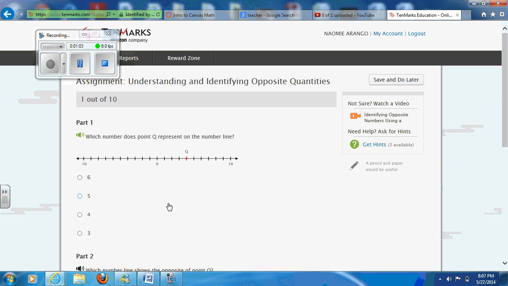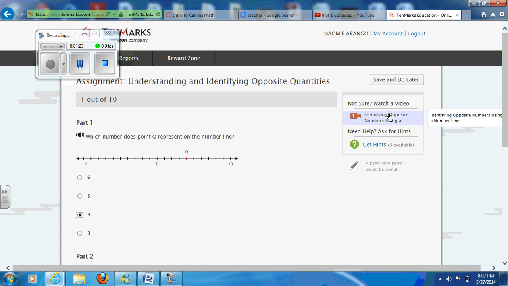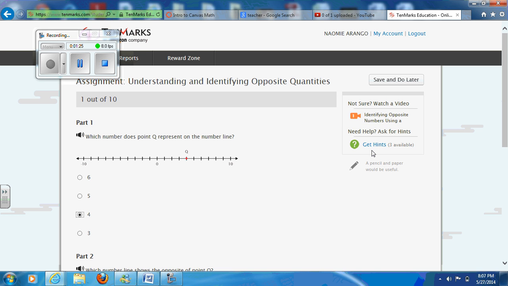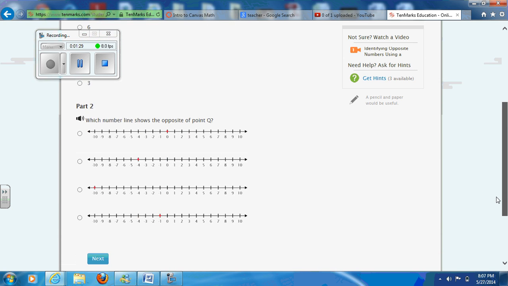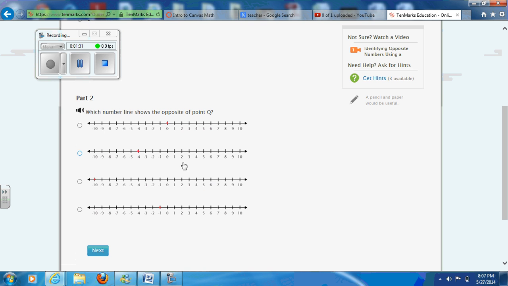Which number does point Q represent on the number line? Okay, and you will see answer choices: 6, 5, 4, 3. Okay, and if it says not sure, watch a video. And so you can go here and watch a video that will help you with this question, or you can get 3 hints. There are 3 hints available to help you there. Okay, here's our next question.